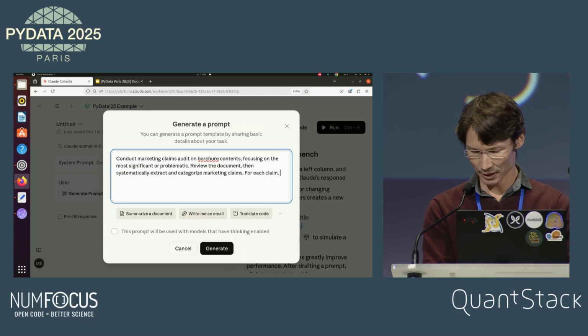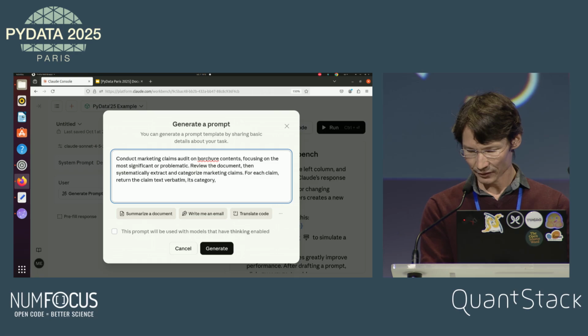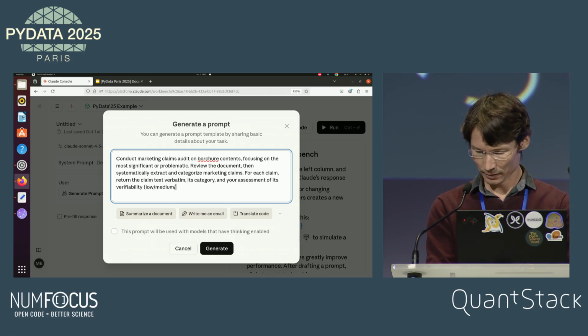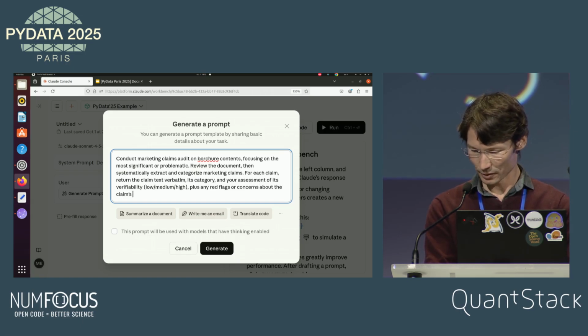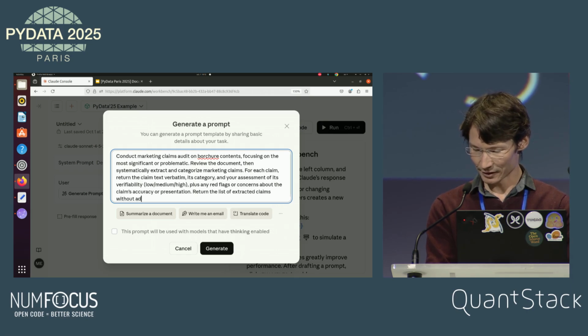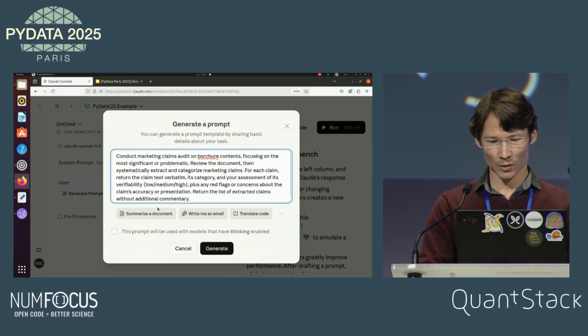So for each claim we want the claim text verbatim, because that's what you can usually use downstream in another step in the pipeline. We want a category for it, like a marketing category, and then an assessment of its verifiability, because this was our main task. So I'm just going to say it's low, medium, high, plus any red flags or concerns about the claim's accuracy. I know this is something you would probably iterate on over a longer period of time and come back to this prompt, but we don't really have the time for it. So let's just go with this one.